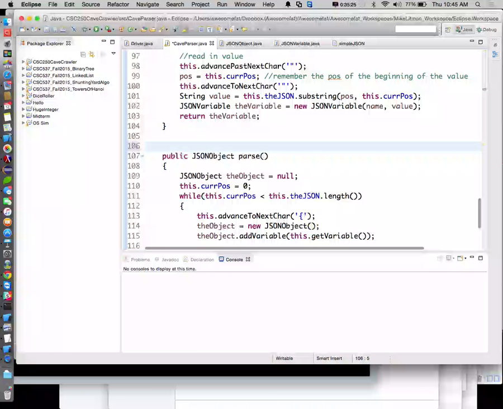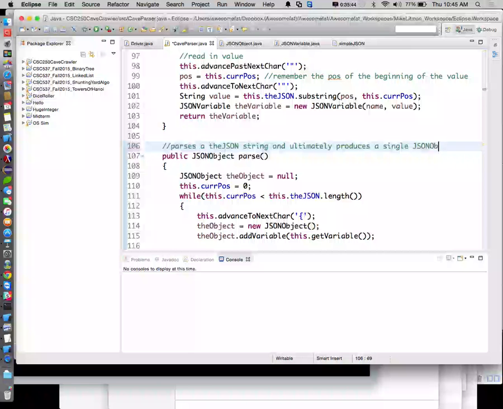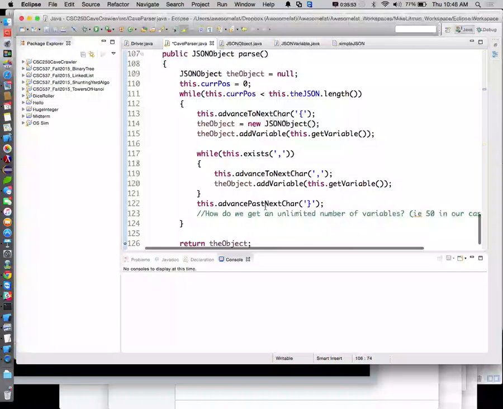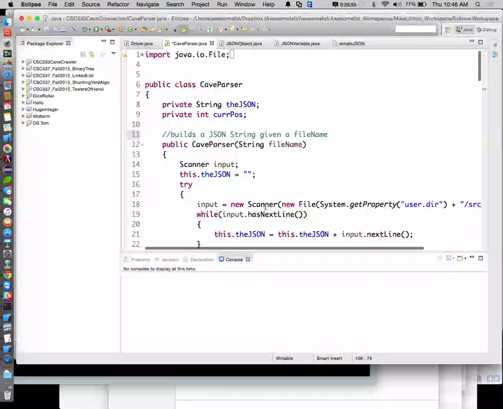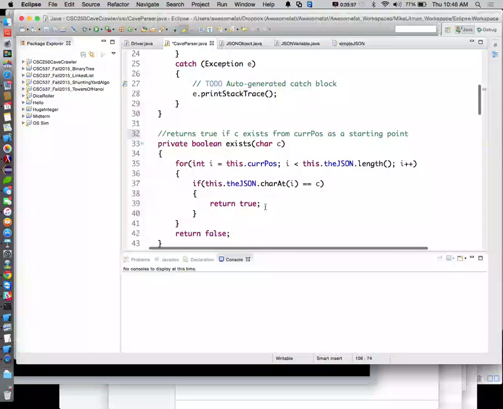And what does this guy do? This parses the JSON string, and ultimately produces a single JSON object that might contain a whole bunch of other stuff, right? But at the top level, we have a single JSON object. All right, so far so good. So we have those guys.